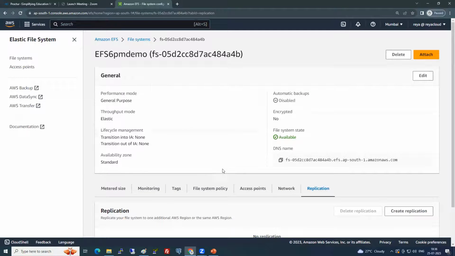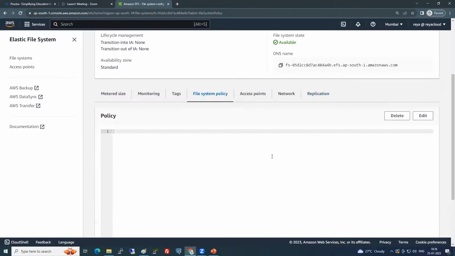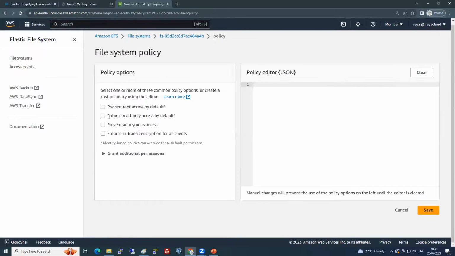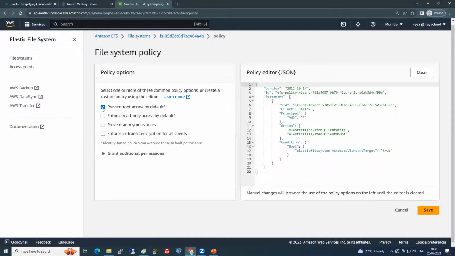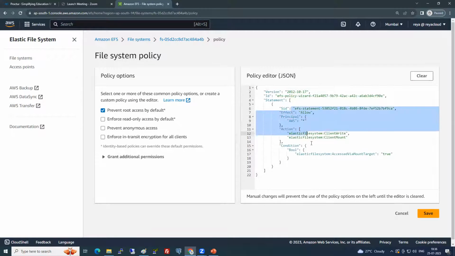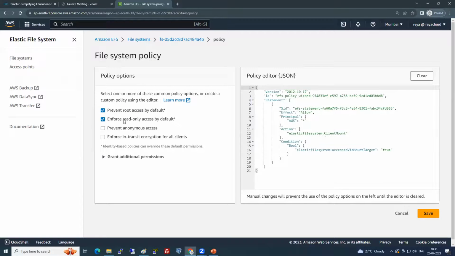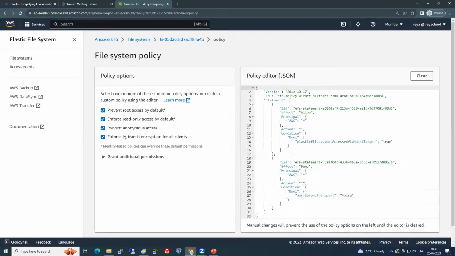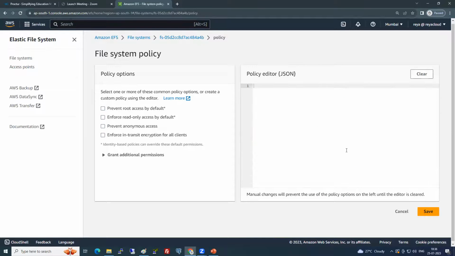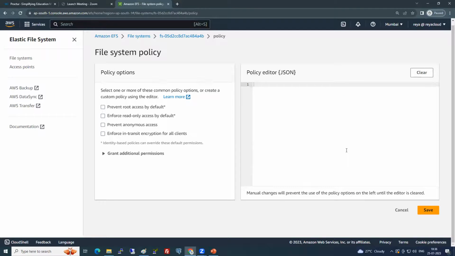I selected that already. File system policy. If you click on edit, Gopi, and select this, this is the policy that will get generated. If you select this policy, what will happen? It will prevent root access, so you will not have admin access on your EFS. If you select this, it is the read only. If you select this, it is related to encryption. So it is up to you whether you want to select it or not. Okay.